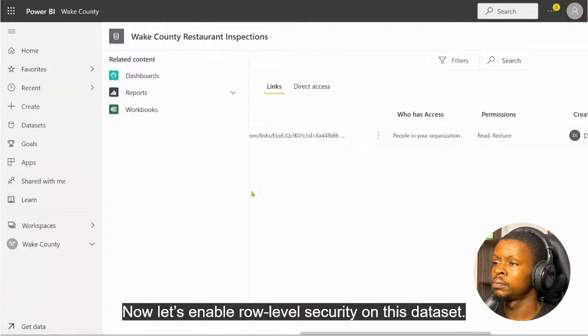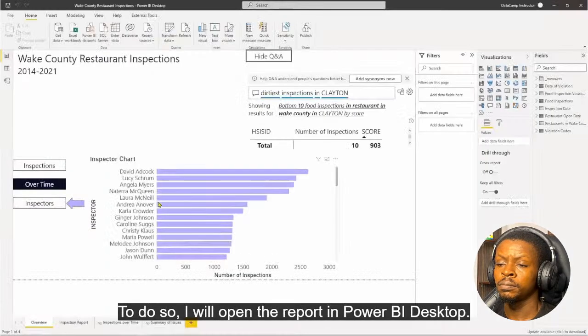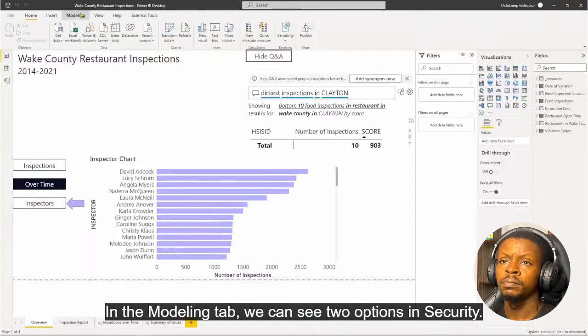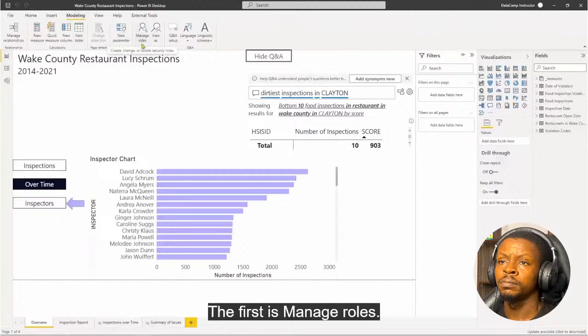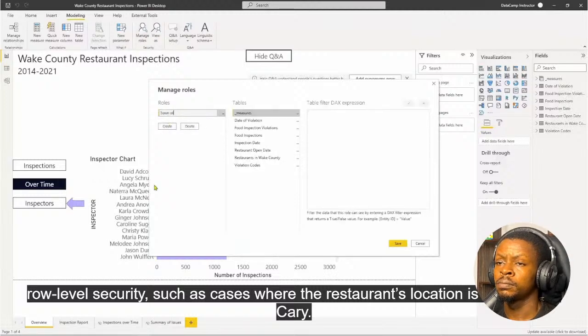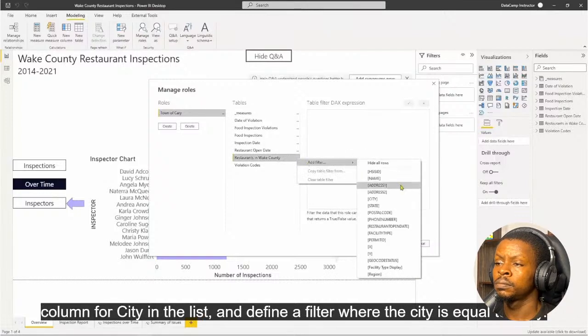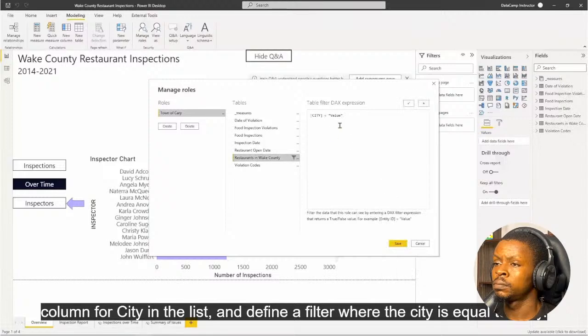Now let's enable row-level security on this dataset. To do so, I will open the report in Power BI Desktop. In the Modeling tab, we can see two options for security. The first is Manage Roles. This allows us to define roles for row-level security, such as cases where the restaurant's location is the town of Cary. Let's select the ellipsis for the restaurants in Wake County table, see the column for city in the list, and define a filter where the city is equal to Cary.